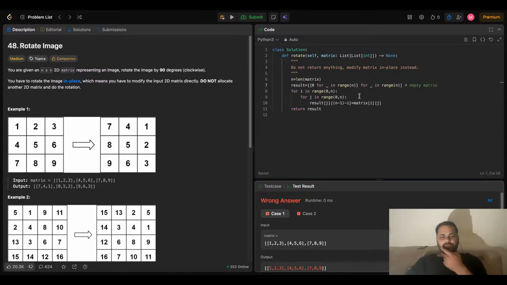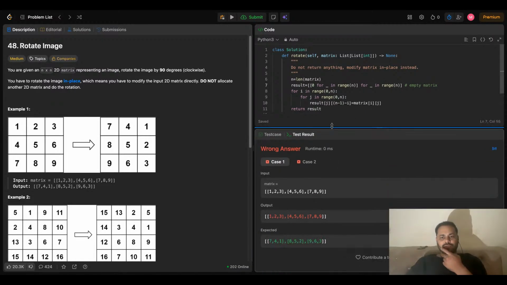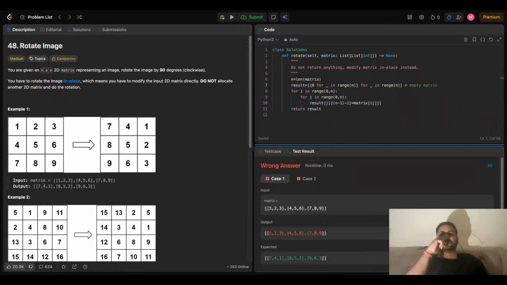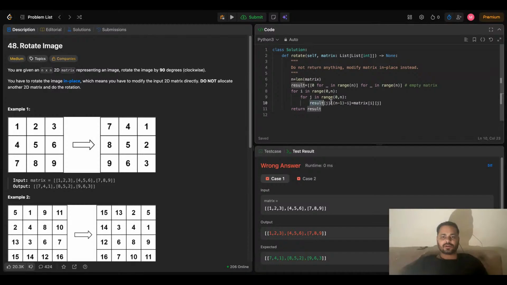Okay, the code is correct, but we are getting the wrong answer. What we are getting is 1, 2, 3, 4, 5, 6, 7, 8, 9. So we are not able to rotate this. Why? If this is correct, then your matrix gets rotated. If something is wrong, then you have to check what is wrong.